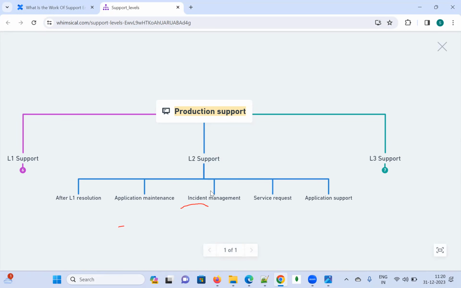When does L2 come into existence? The L1 team has a request that came into L1 support. They have done their analysis, but they are unable to fix the issue because they don't have the access. During that time, they will pass that particular request with their analysis to the L2 team. L2 work will start on that particular ticket after the L1 resolution. We can call it the L1 resolution or the L1 analysis.